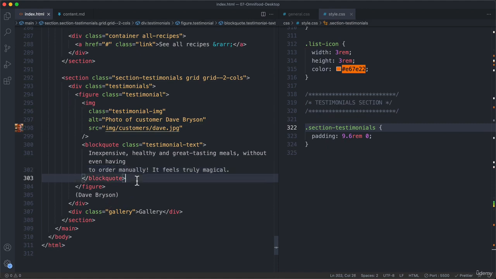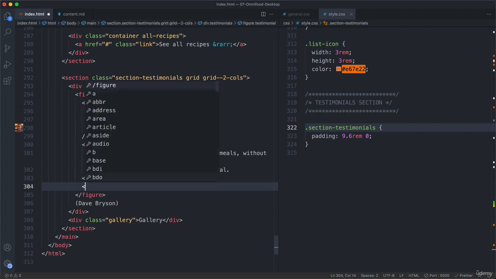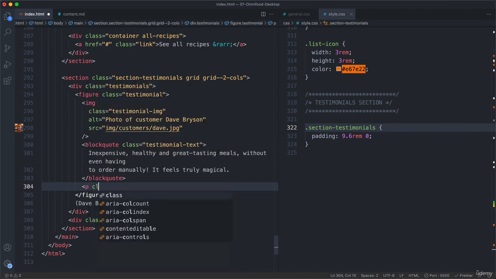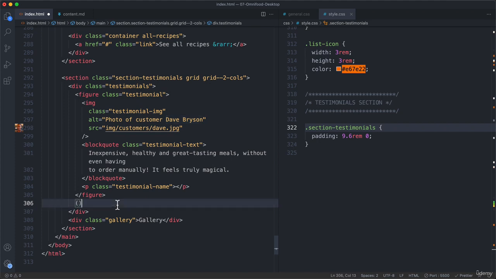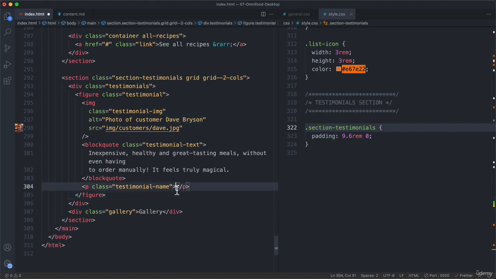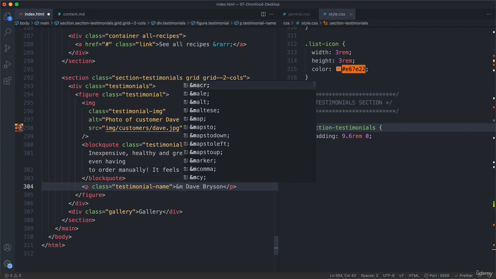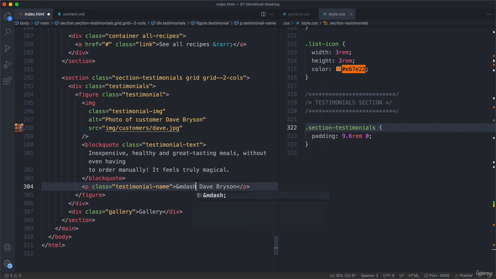Okay, and now we just need to mark up the name here, and for that we can use a simple paragraph or a span element. So that doesn't really matter. I'm just going to use a paragraph here. So testimonial name, let's say, and then let's add his name right there. And then it's also common to add a dash in front of the name. So for that, we can use just another HTML entity. And this one is called mdash.